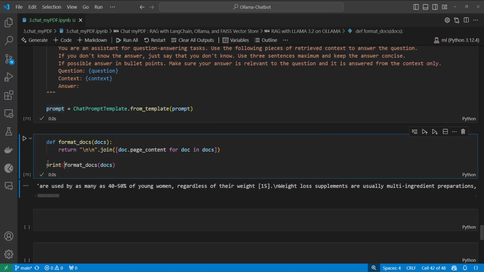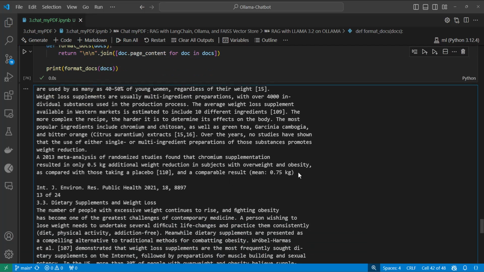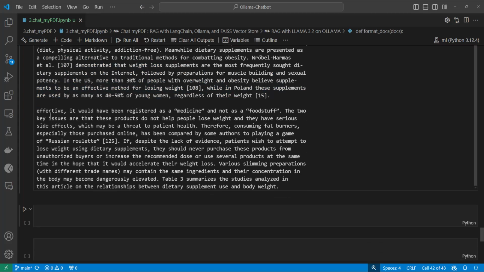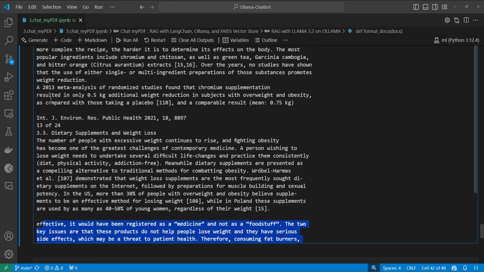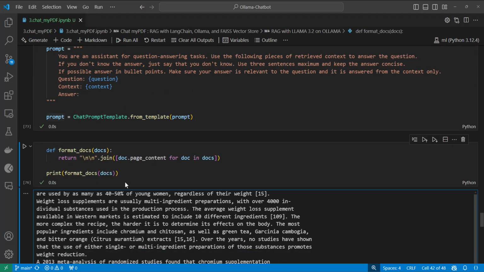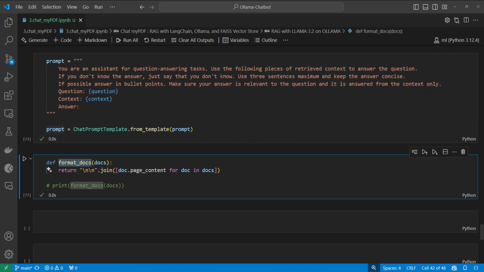You can just use a print here. After this print, you should be able to see here. So this is our first one, here is our second one, and thereafter you will also see our third one. All right, so this is our context which we had actually got previously. I'm just going to comment this one out so that I can save some space. So format_docs is now ready.